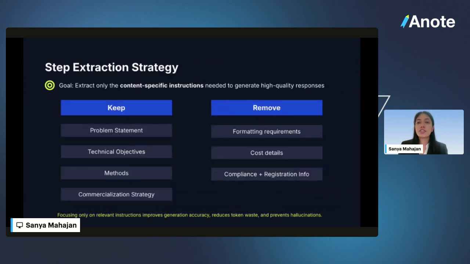With this strategy, we prioritize extracting just the relevant prompts, things like technical objectives, commercialization plans, problem statements, and methods. But we filter out compliance, cost details, formatting, and any other details that would add noise, to make the writing more focused and aligned with what's being asked. That really helps with generation accuracy, reduces token waste, and helps prevent hallucinations in the model as well.